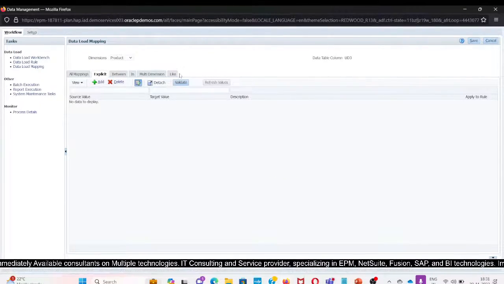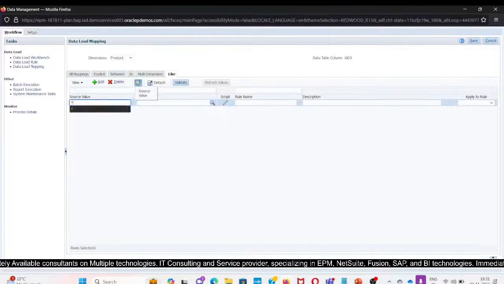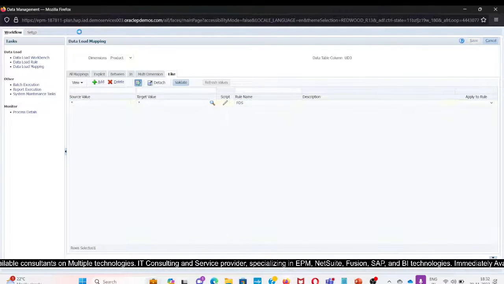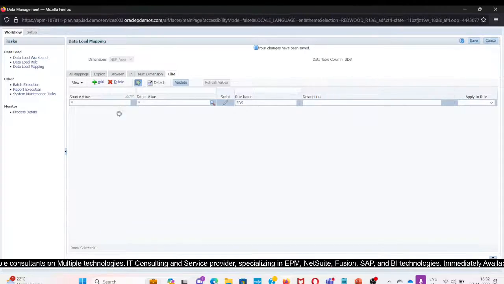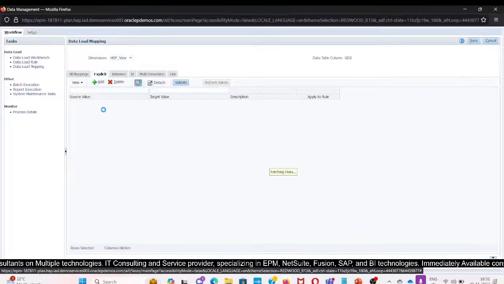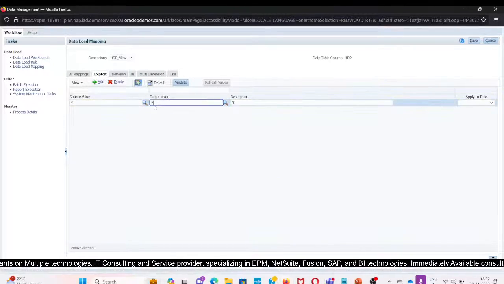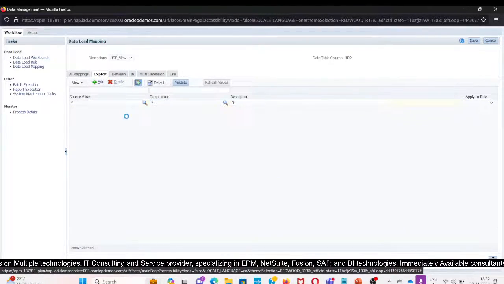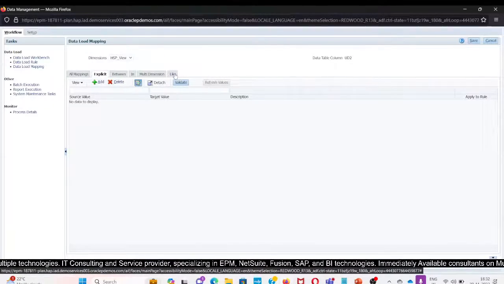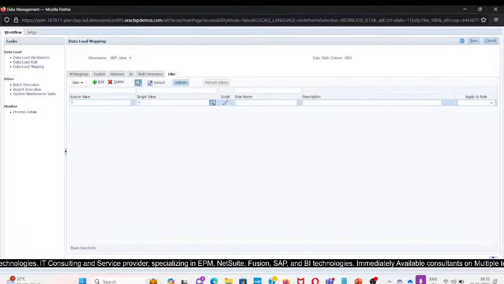Now I will go to the like option. Under the like, I'm going to do the star to star mapping for the product. Let me check the HSP view as well. So I have wrongly mapped for the explicit, so here I'm going to delete it. And then I will go for like mapping, and then I will select the stars.